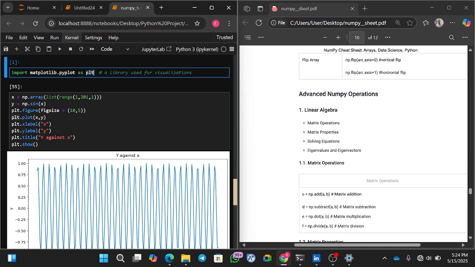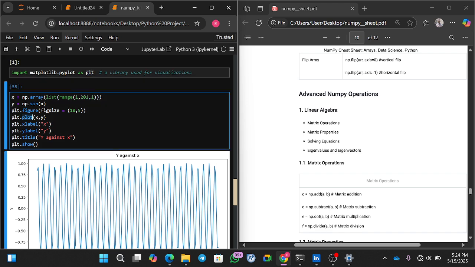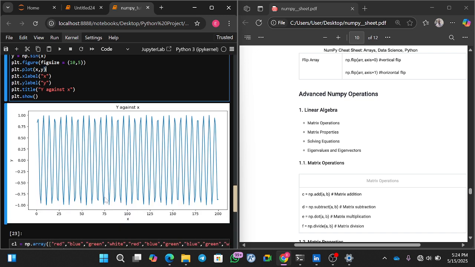So plt, then dot notation, plot. The basic parameters that the plot function takes are your x and then your y, right? It takes others, but for a simple graph, you just do x and then y, right? And it gives you a simple graph.